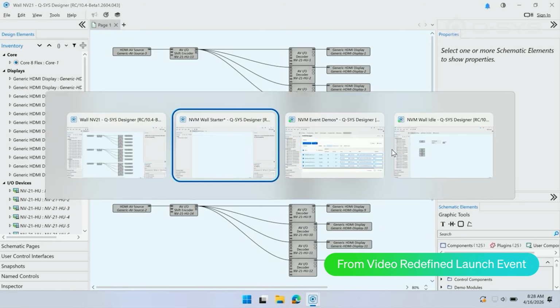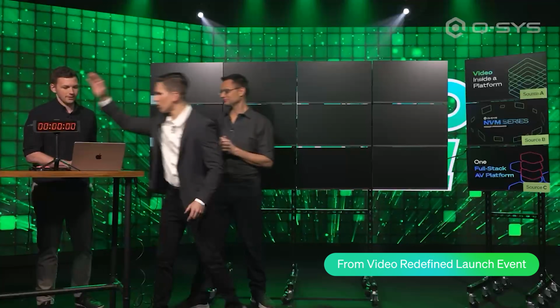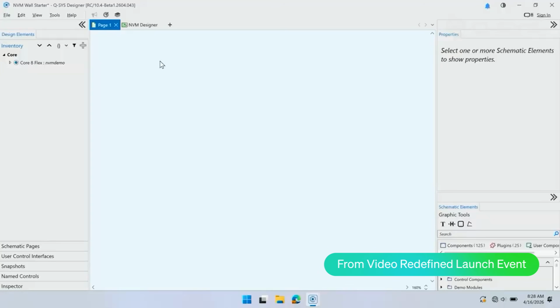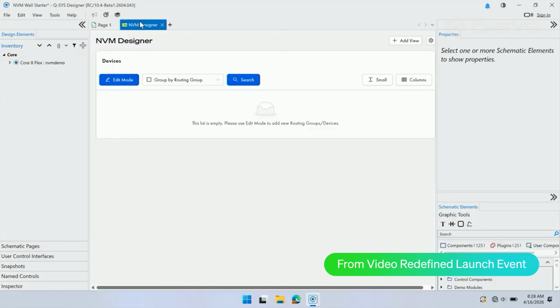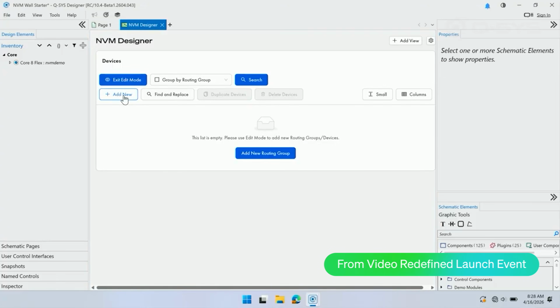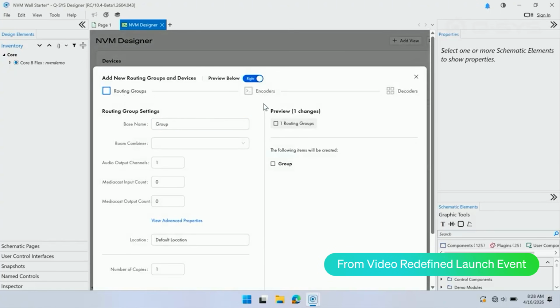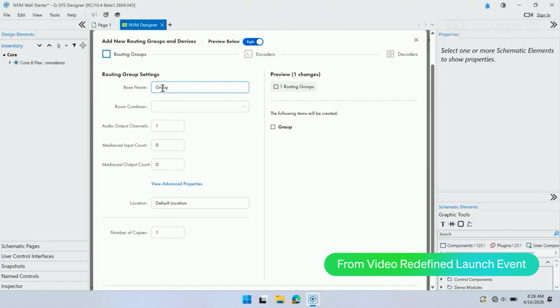Yeah, James, I feel like you're stalling here, so I'm gonna get this going. Okay, I'm gonna go into NVM Designer, right? So I wanna design with NVM. So I can go in NVM Designer, hit Edit Mode, Add New. What am I adding? I'm adding a group, okay? A new routing group. So these are all rows. I'm just gonna call it row, like that. I've got 3 rows, so there we go.